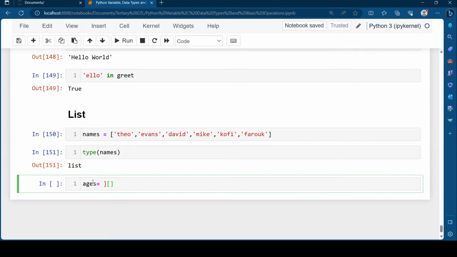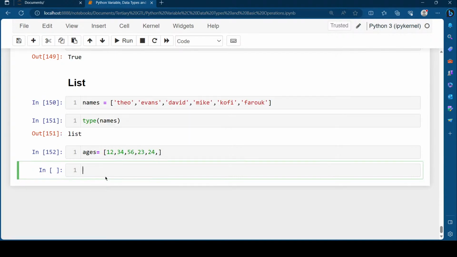Numbers too. So let me say I want to create another list, ages. Then I say maybe 12, then I say 34, then 56, then 23, then what? 24. You see that I've just created a list of what? Integers. I've used integers to create this list. The same way, I can create another one as a mixture of things.